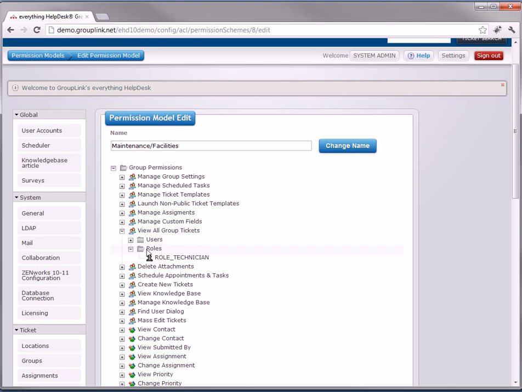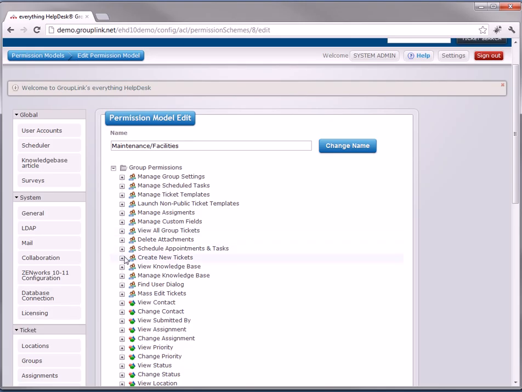When it comes to the roles, what this means is that role and higher. This means that the technician can view all group tickets, a manager can view all group tickets, and an administrator can view all group tickets. So you don't have to specify each one of those, just be aware that it's going to mean that role and higher. Okay, another option here is the ability to create new tickets.